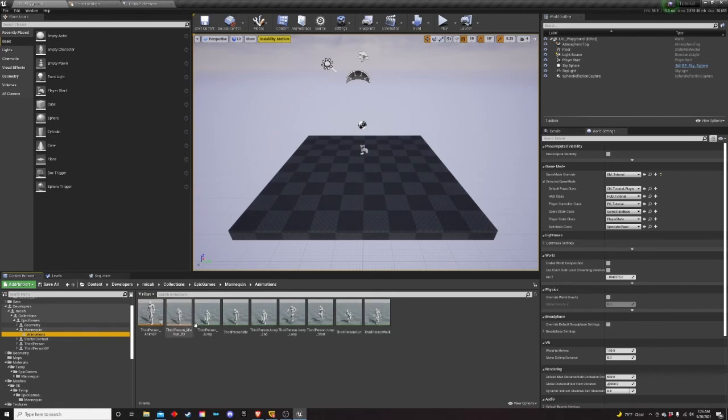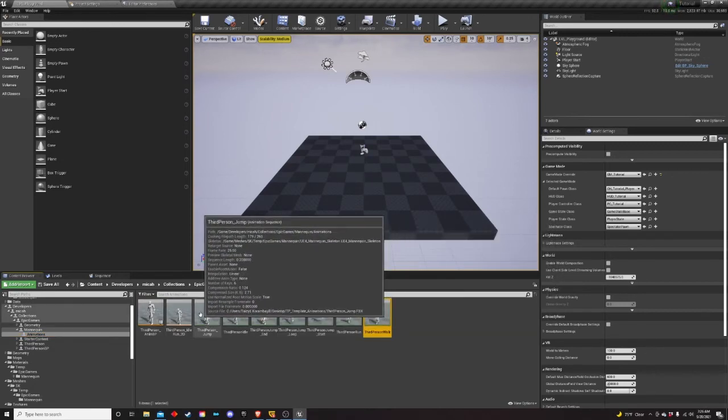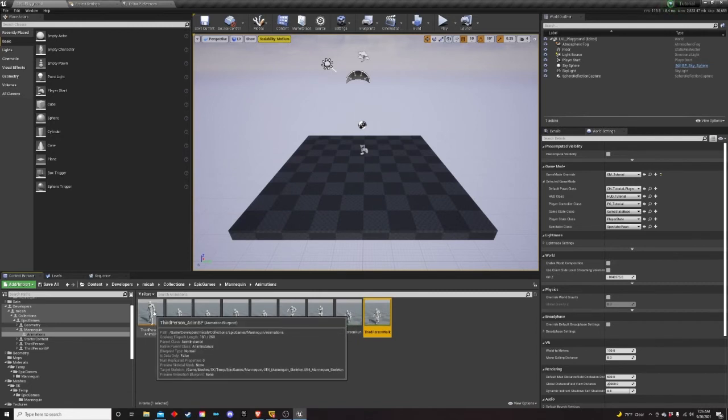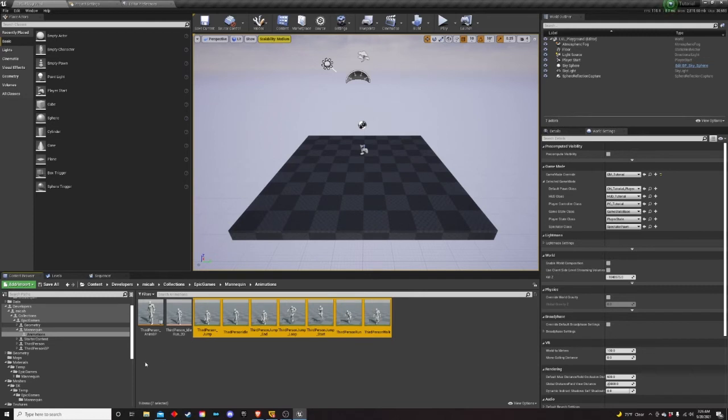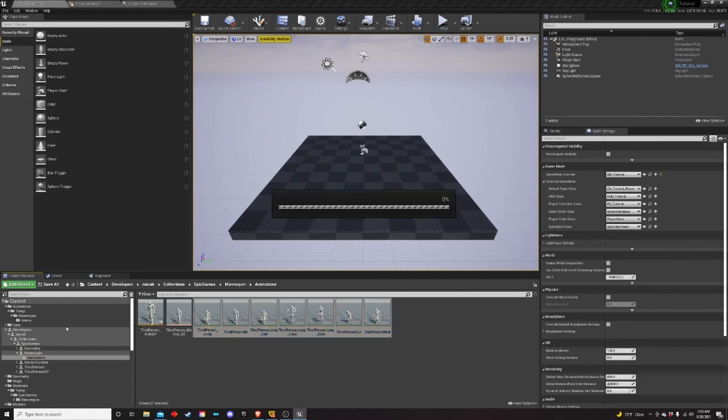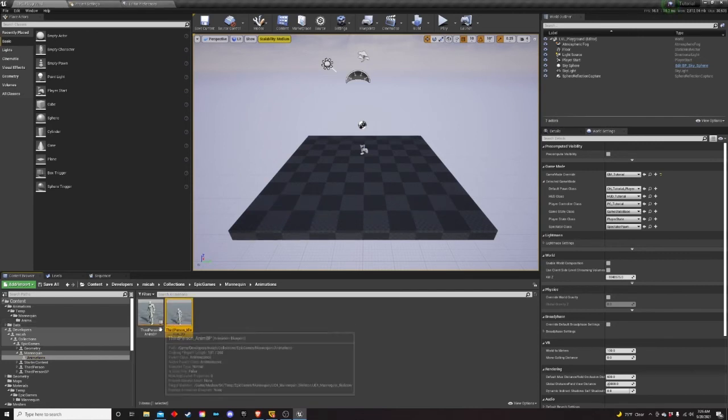Then your animations folder and select the third person walk, run, start, loop for the jumps, all your jumping animations. Leave the blend space and NMBP alone. We're going to move those straight into NMs. We'll deal with those later.